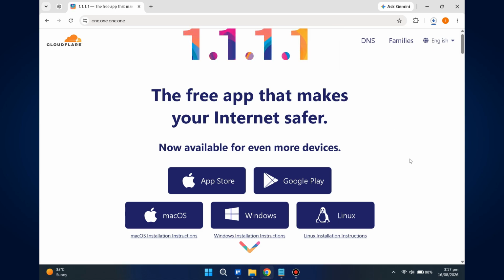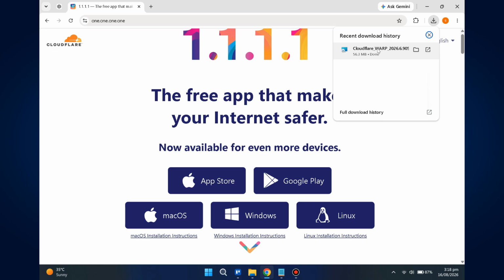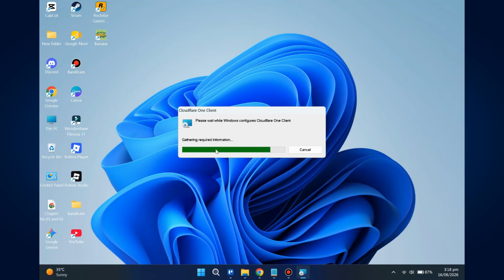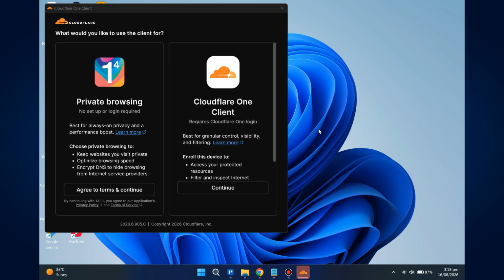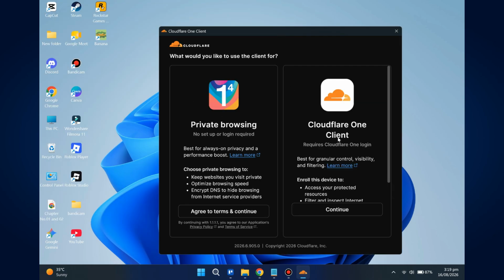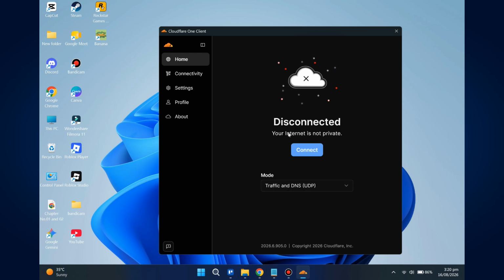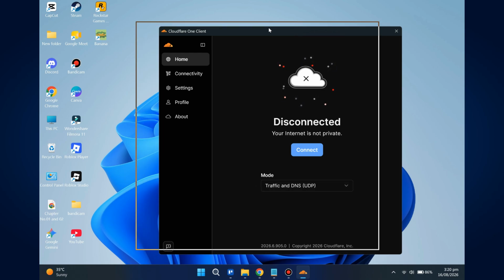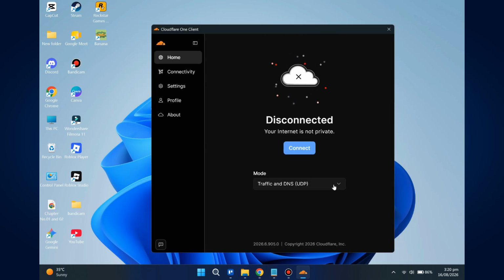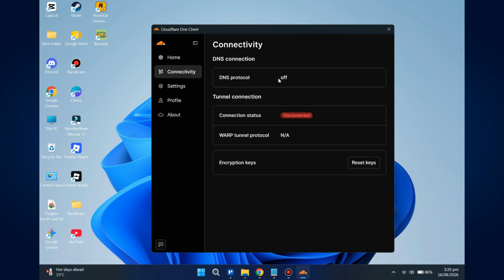Once the download is complete, open the installer and follow the on-screen steps to install the Cloudflare Warp client on your PC or laptop. After the installation is finished, open the app, agree to the terms, and continue with the setup. You can then choose the connection mode you want to use. To connect, simply click the Connect button, and Cloudflare Warp will establish the connection.